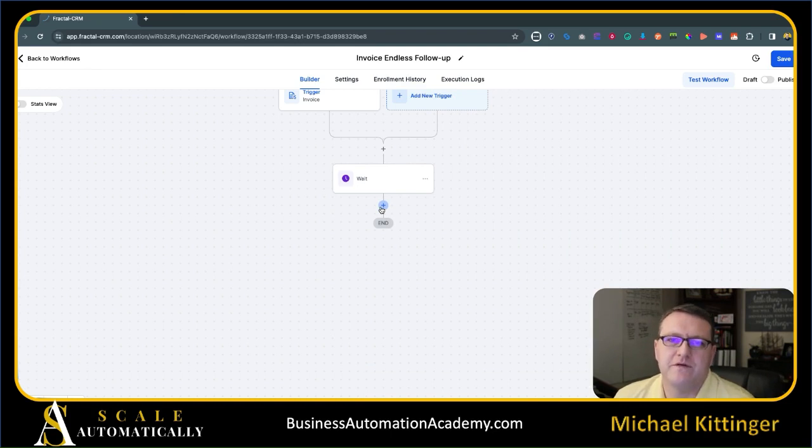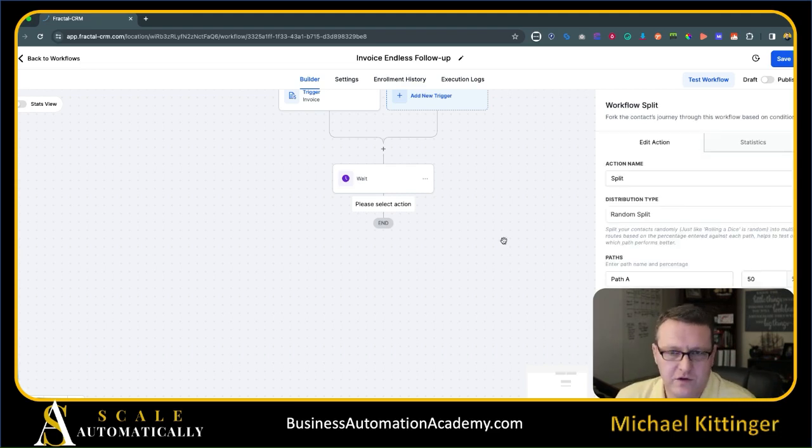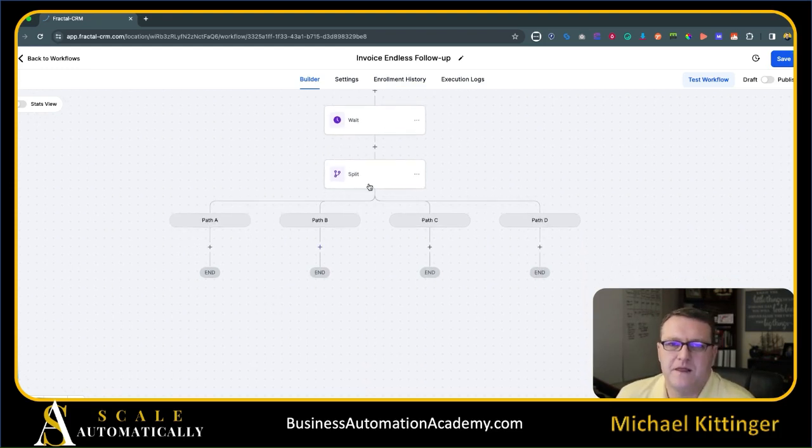Now, there's a couple different ways, and there's pros and cons to each of the ways. The first thing that you could do is we could use a split. And so a split is basically just going to be a series of paths that it randomly goes down, okay? So it's like rolling a dice is how it's described. And so let's do this, and we'll say 25%, 25%, 25%, and 25%. Save.